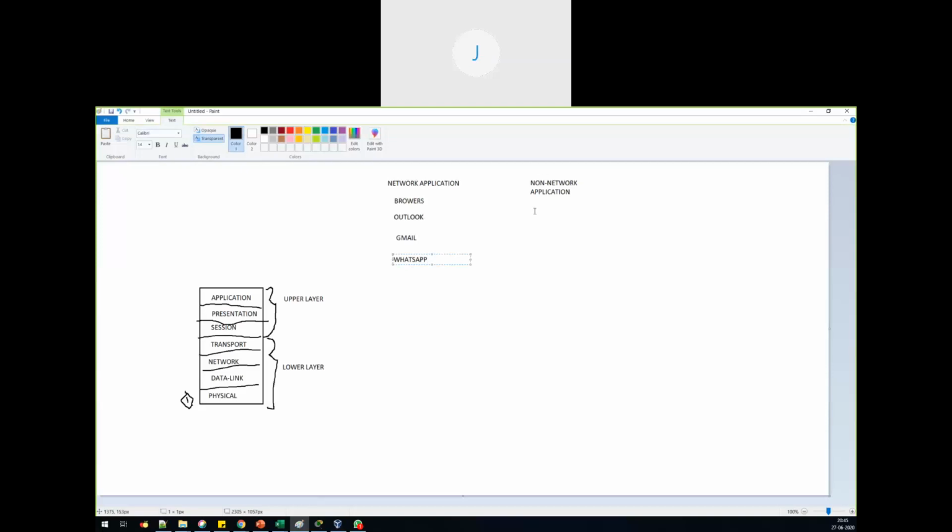For non-network applications, you can think of something like Paint, which I'm using, WordPad, Notepad, or the calculator that I use on a laptop or desktop. You can work on it. You can send it as an attachment over email, but from this application you cannot communicate with other persons, right? That is why these are non-network applications.